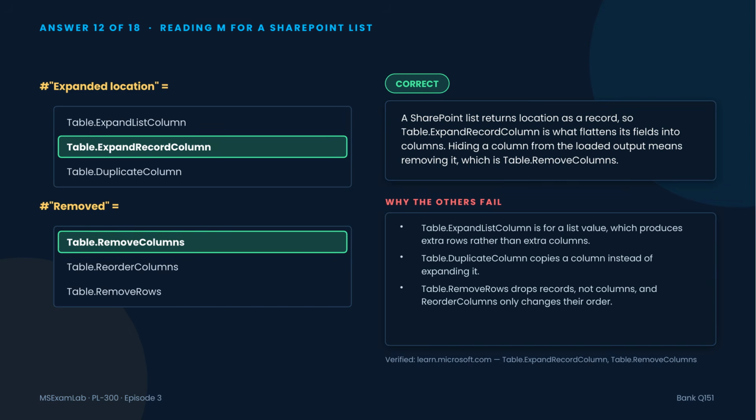Table.ExpandListColumn is for a list value, which produces extra rows rather than extra columns. Table.DuplicateColumn copies a column instead of expanding it. Table.RemoveRows drops records, not columns, and ReorderColumns only changes their order. Verified against Learn Microsoft: Table.ExpandRecordColumn, Table.RemoveColumns.